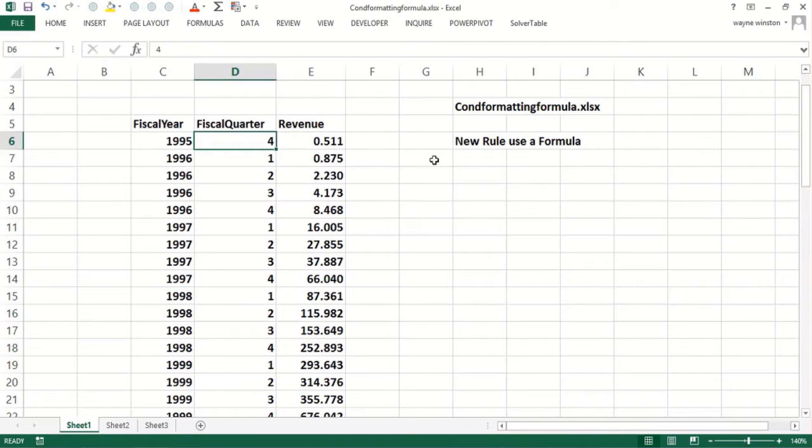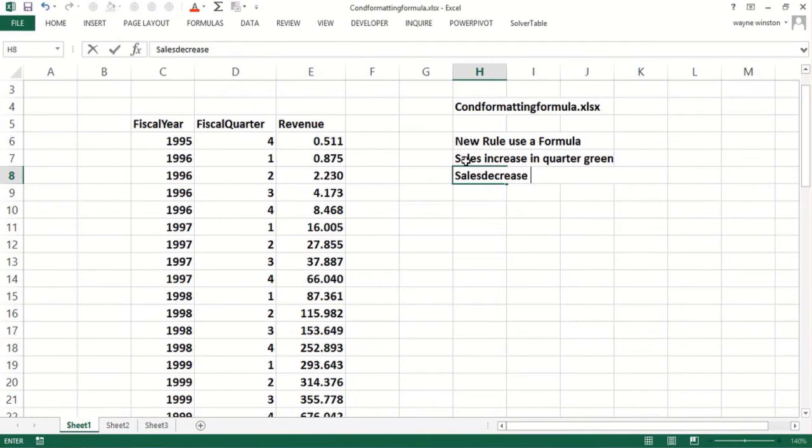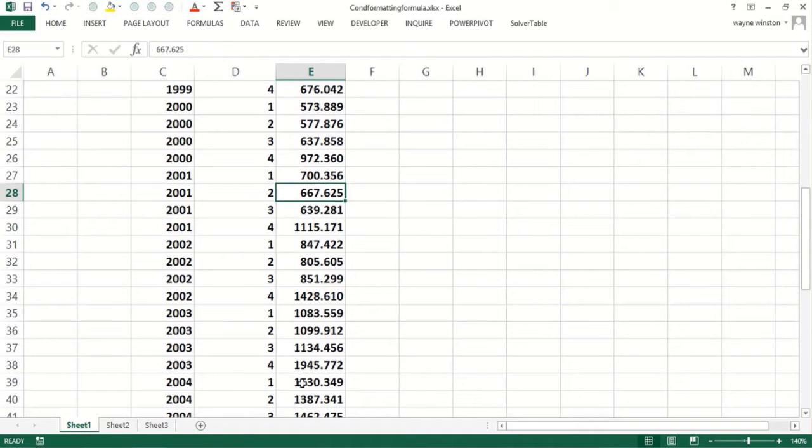We have quarterly revenues for Amazon.com. Suppose if sales increase in a quarter, we want to highlight the sales in green. Sales decrease in a quarter, highlight the sales in red. So we can't really highlight row 6 because there's nothing to compare it to. But row 7 should be green because sales went up. Row 39 should be red because sales went down.